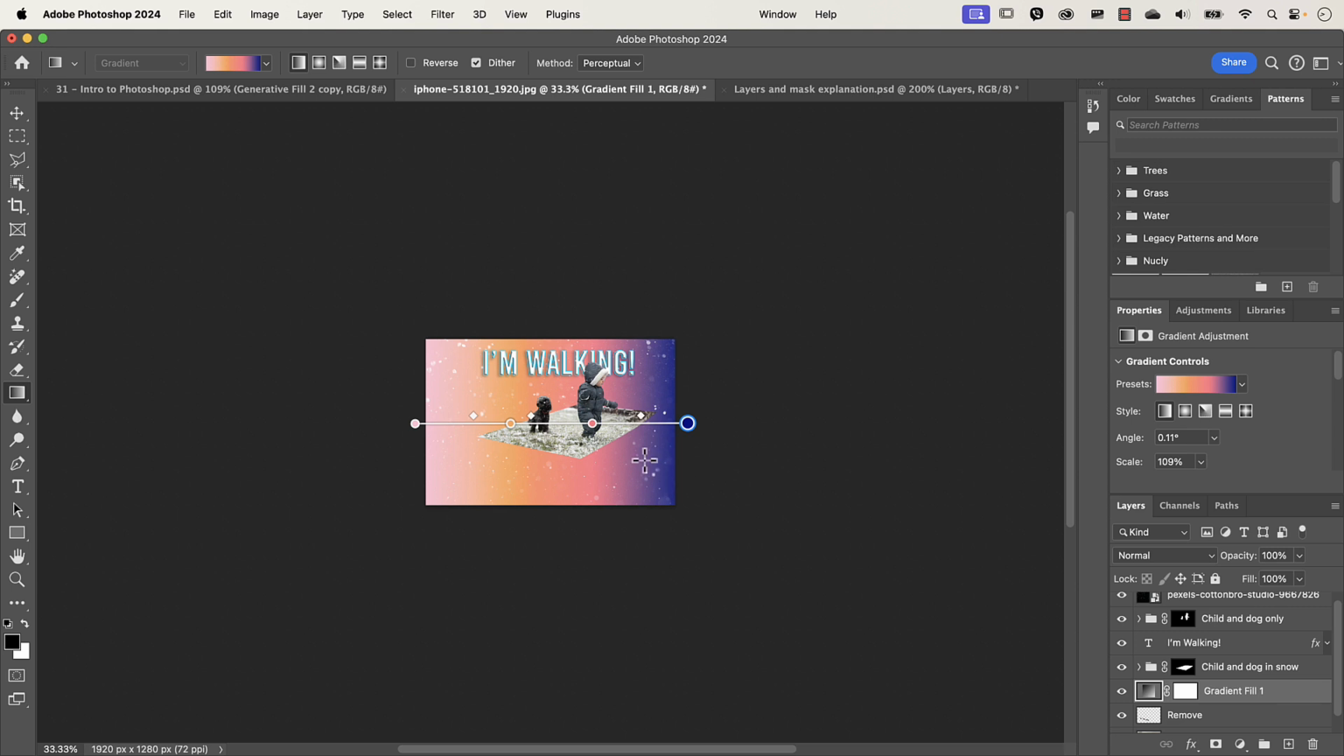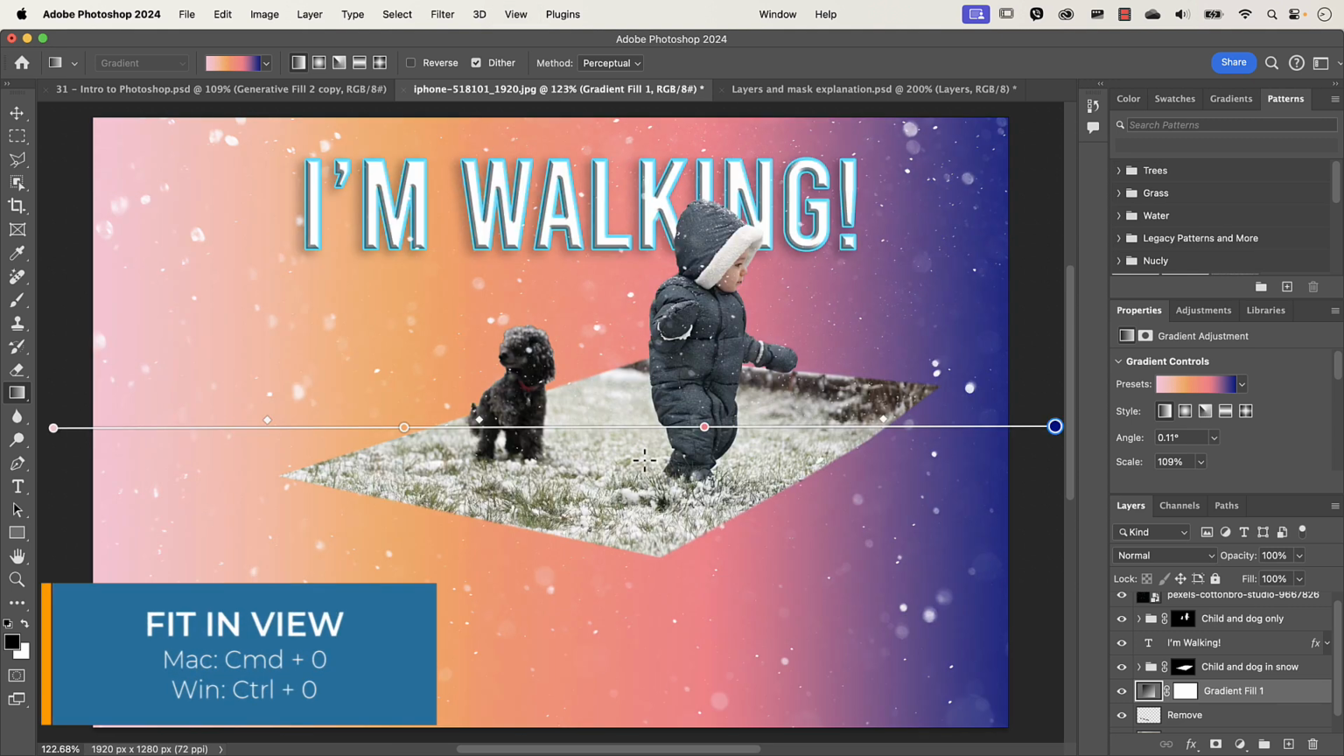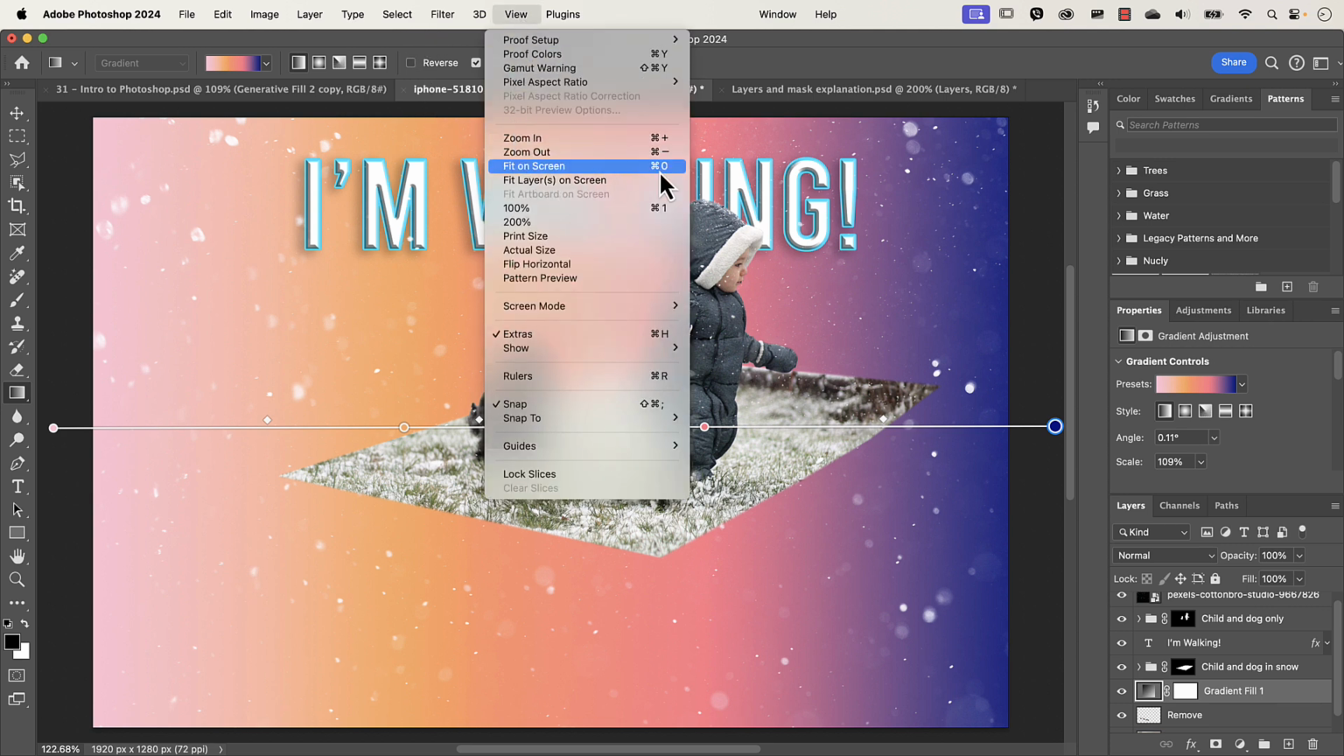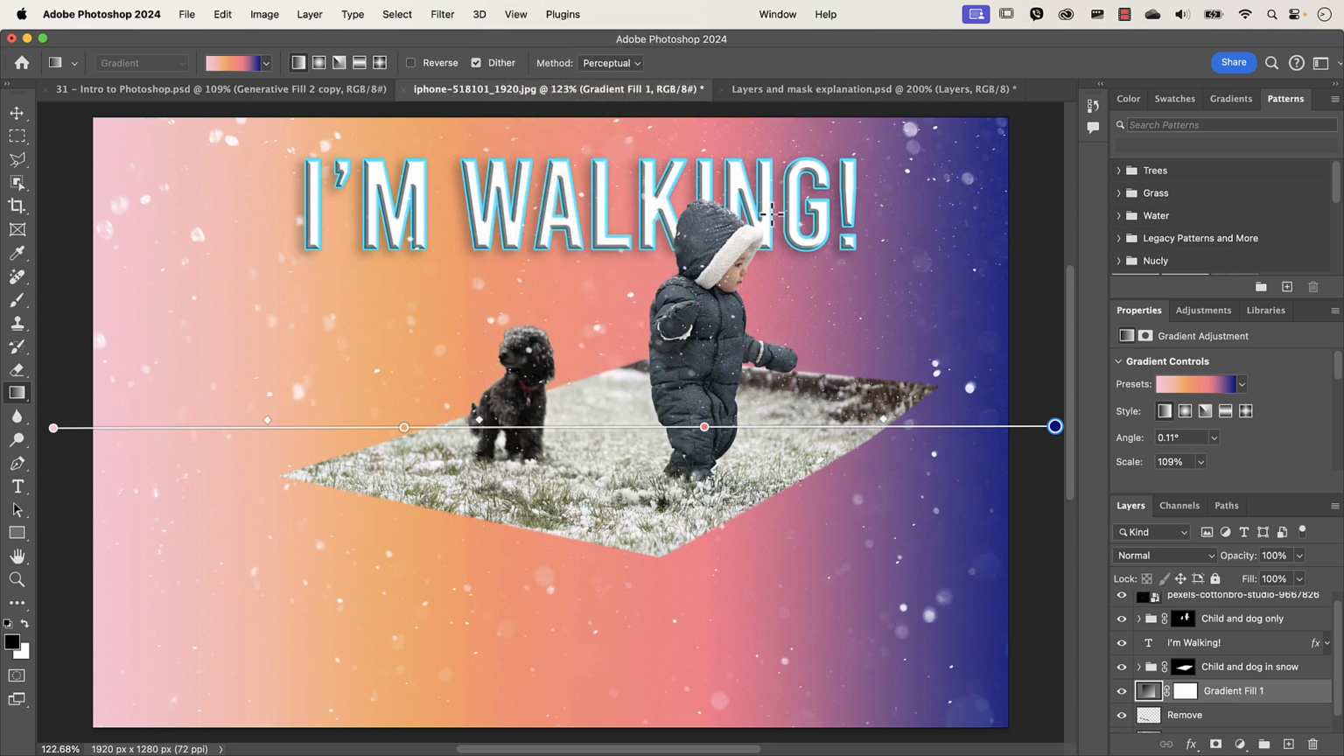So let's zoom back in. So I'm going to press Command 0 to zoom back in. That's exactly the same as if I were to go to View and then Fit on Screen. You can see the shortcut here. That's Command 0. Because I'm on a Mac, it says Command 0. If you're on a PC, it would say Control 0. So I'm going to click outside of that.